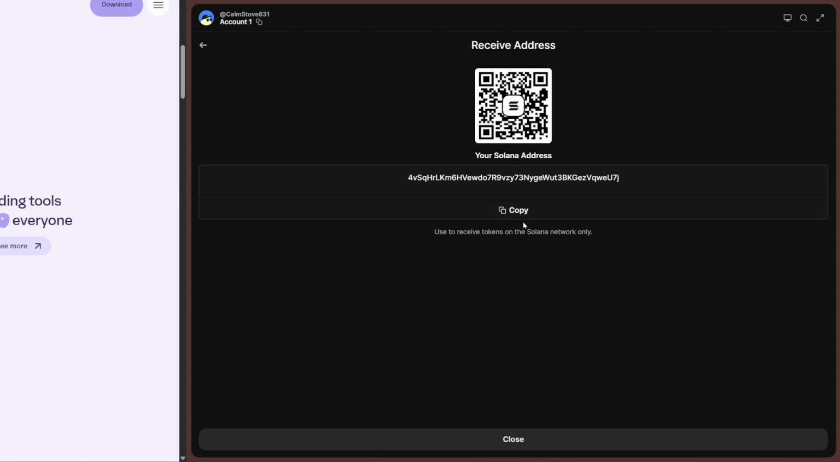Also, consider the network fees and processing times associated with the network you have selected, as these can vary significantly.